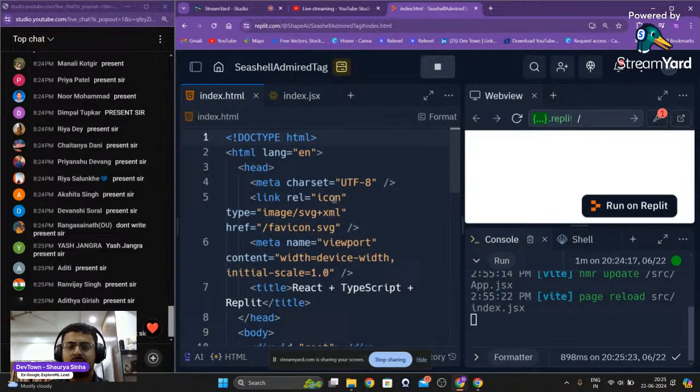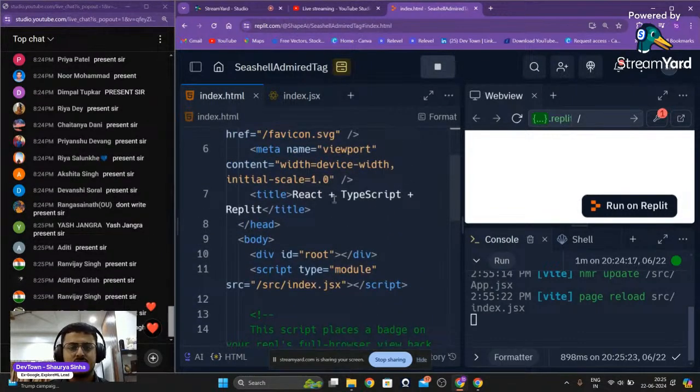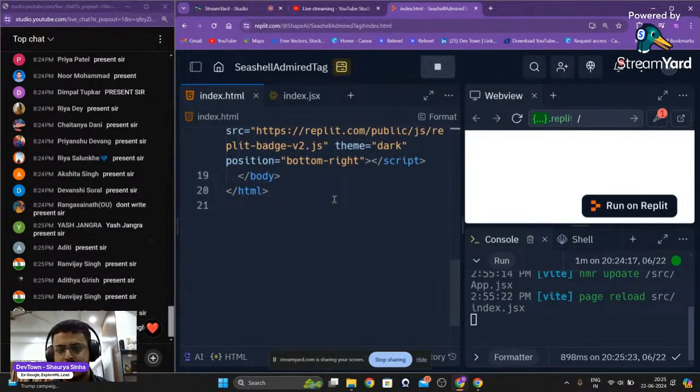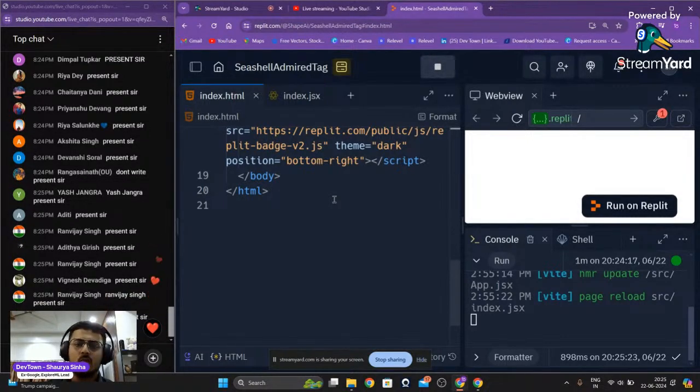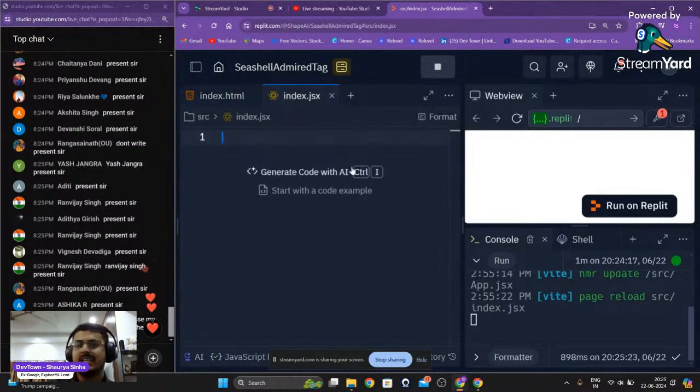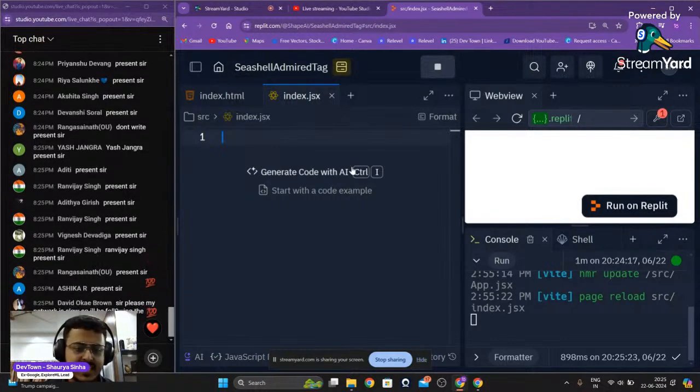The index.html file is just a basic template, guys. This is not anything that we are going to add to. It's just a basic, pre-written template for us. So whatever we are going to code, we're going to code it inside of the index.jsx file.